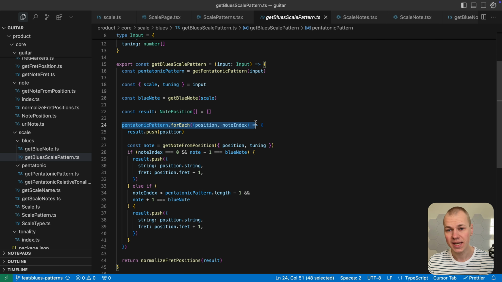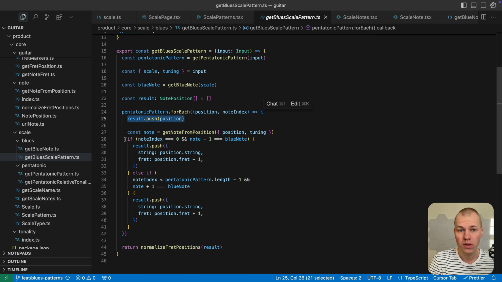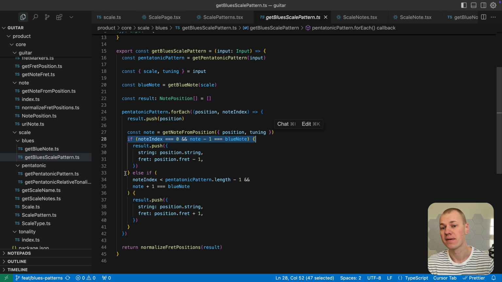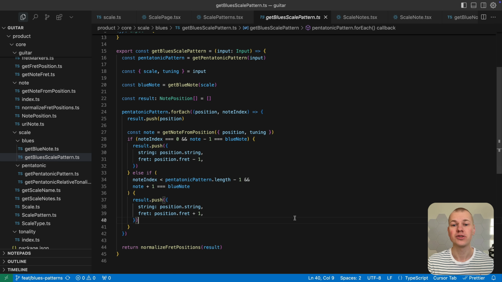The getBlueScale pattern function takes a pentatonic pattern and examines each note position, adding the blue note either 1 fret below the root or 1 fret above specific pentatonic notes. This implementation ensures that each pattern position remains intuitive to play while incorporating the essential blue note. By placing the blue note adjacent to existing pentatonic notes, guitarists can seamlessly transition between pentatonic and blues phrases, enriching their improvisational vocabulary.